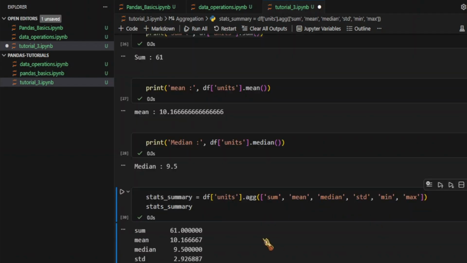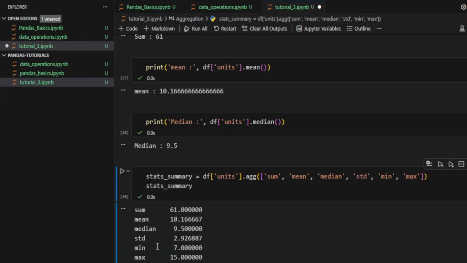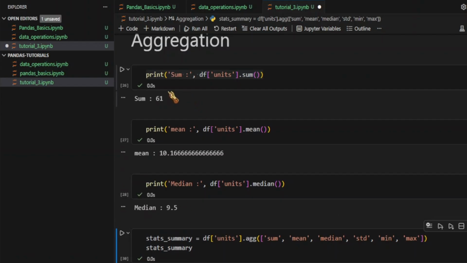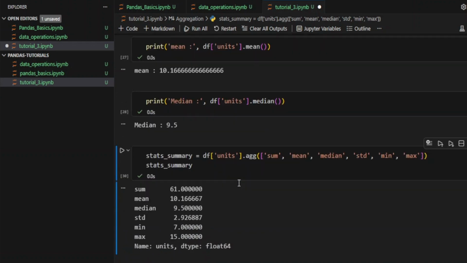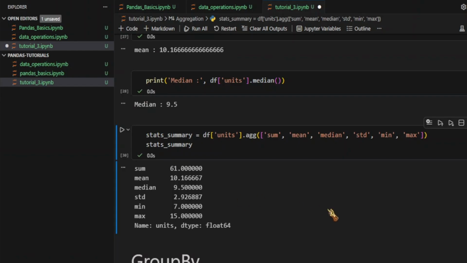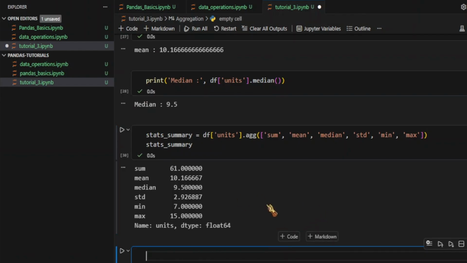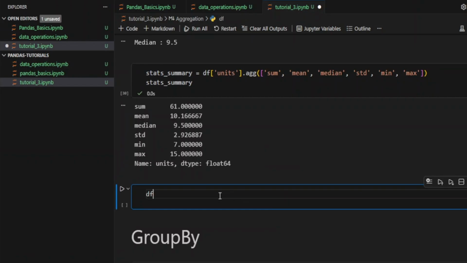When you run this, you can see sum, mean, median, standard deviation, minimum and maximum value got printed. So here you can see you need to do it separately. Here you printed sum separately, mean and then median, but with the help of the aggregation function you can do all these calculations together. Here you can see the dot agg function printed all these together: sum, mean, median, standard deviation, minimum and maximum value. And you can do it another way, like df dot describe, which we discussed in the previous video.